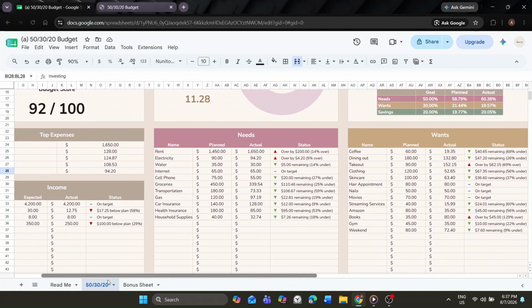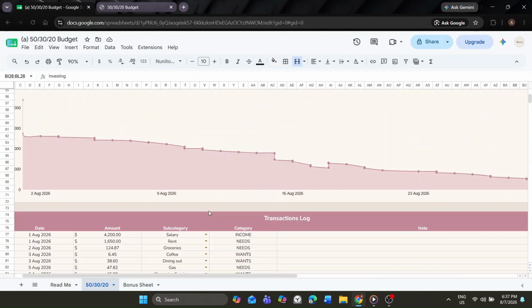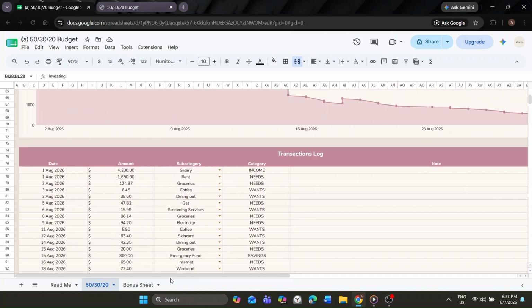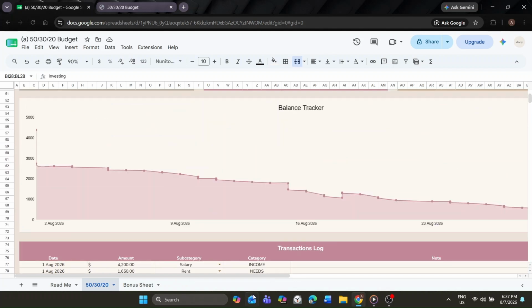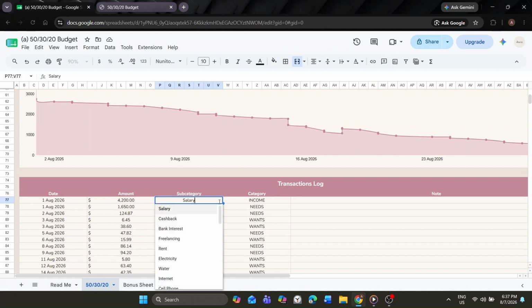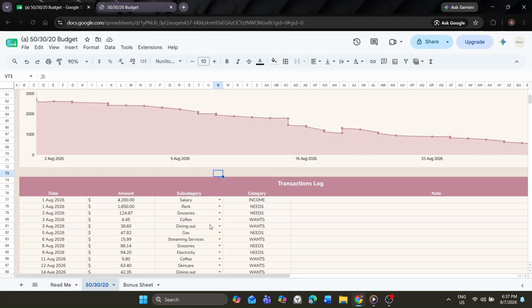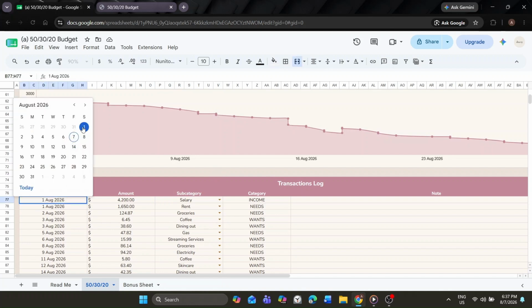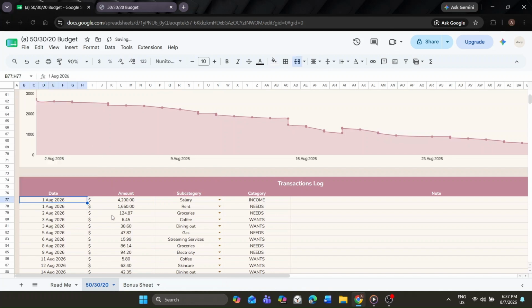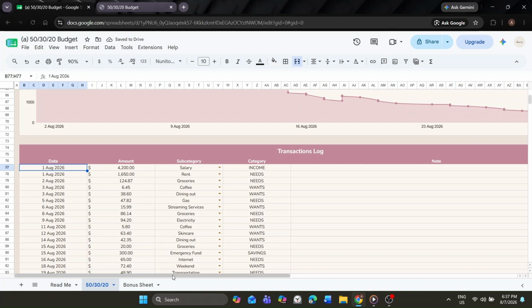Once your budget is planned, everything else happens through the transaction log. Whenever you receive income or make a transaction, simply enter the date, amount, and select the appropriate subcategory from the drop-down menu. To enter a date, simply double-click the date cell. A calendar will appear, allowing you to choose your date with a single click.